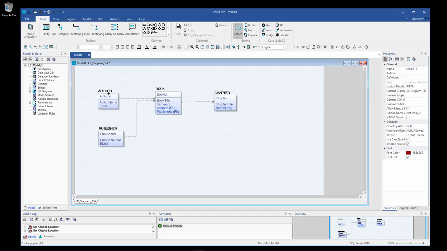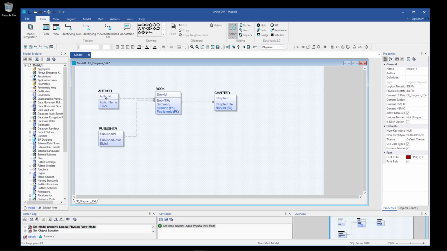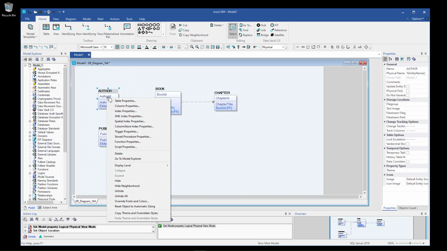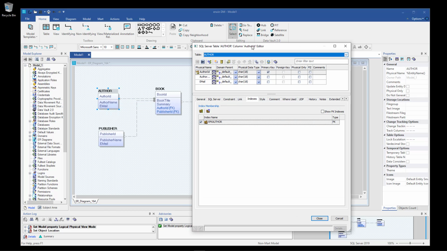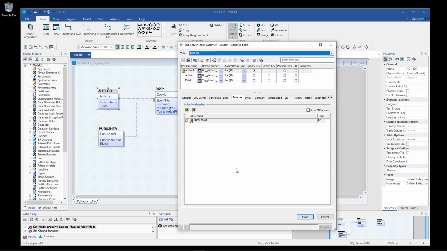Next, you want to specify the data types for the different columns, and here we see we have a logical model, and then you have a physical model which you typically use in order to create the data types for the different columns. So then I select physical model, and then I can right click on one of the tables. I start with the author and then select column properties, and then I get this editor where I can specify the data type for the different columns.